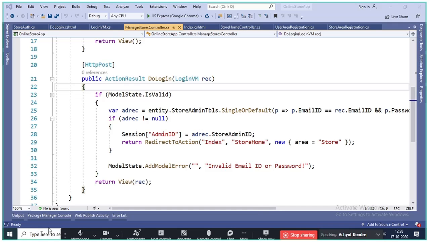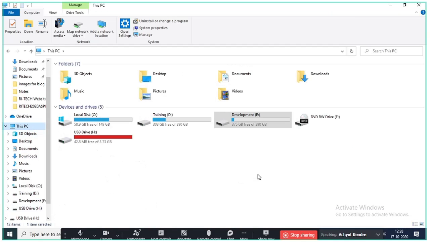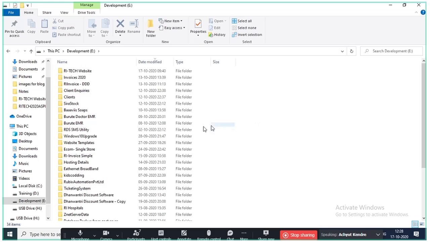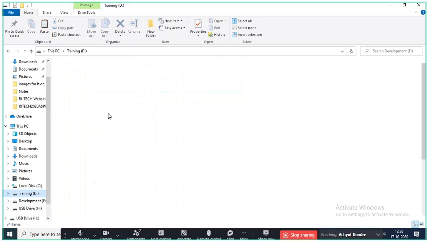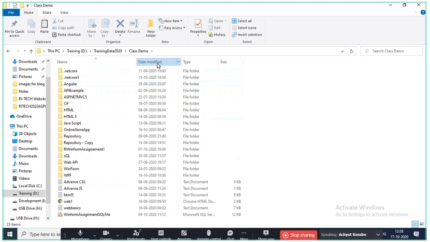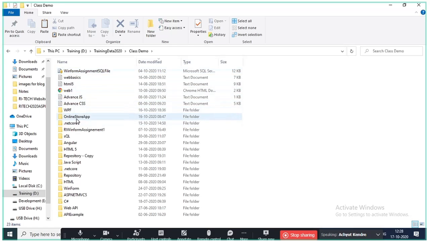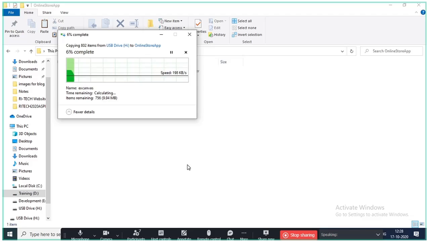So what we can do is use pre-built bootstrap templates. You'll find a lot of bootstrap templates online. If you go to Google and search for bootstrap template, you'll get all the templates here. I had downloaded two templates here. Let me check these two templates. I'm just copying this into the project folder, under training data, class demo, and the online store app. So I'll paste it here.